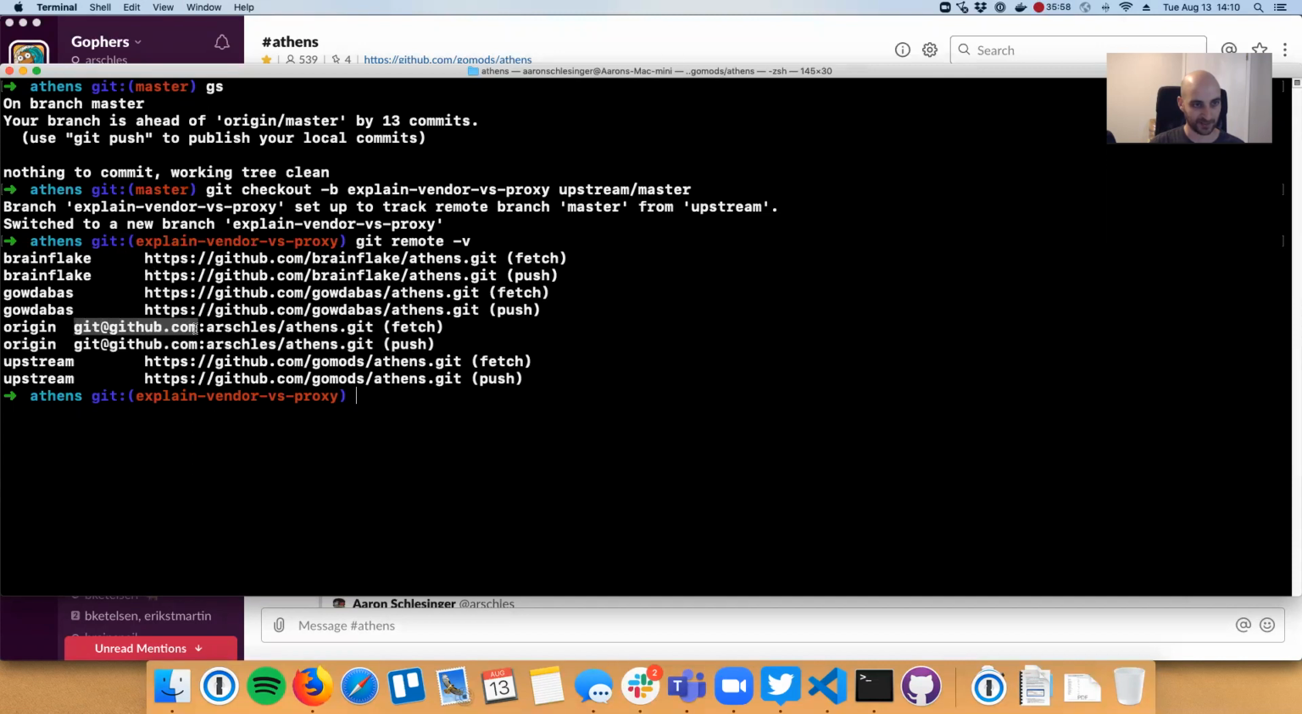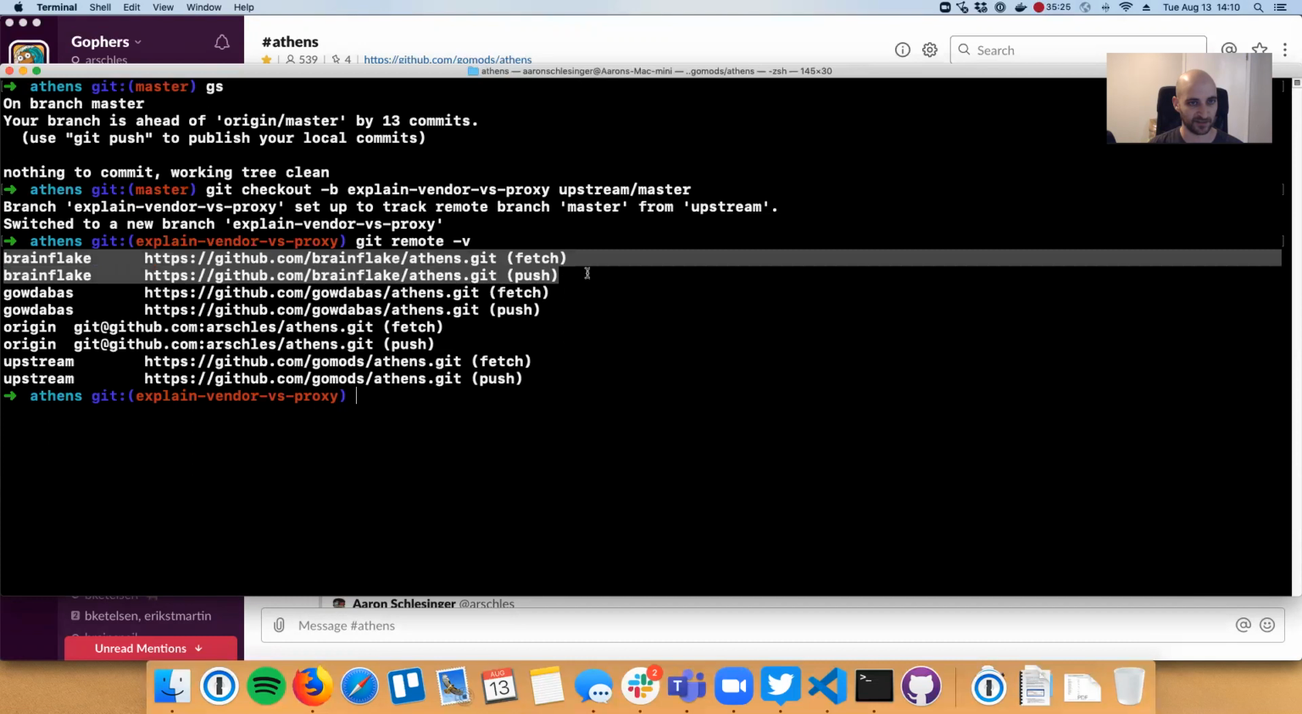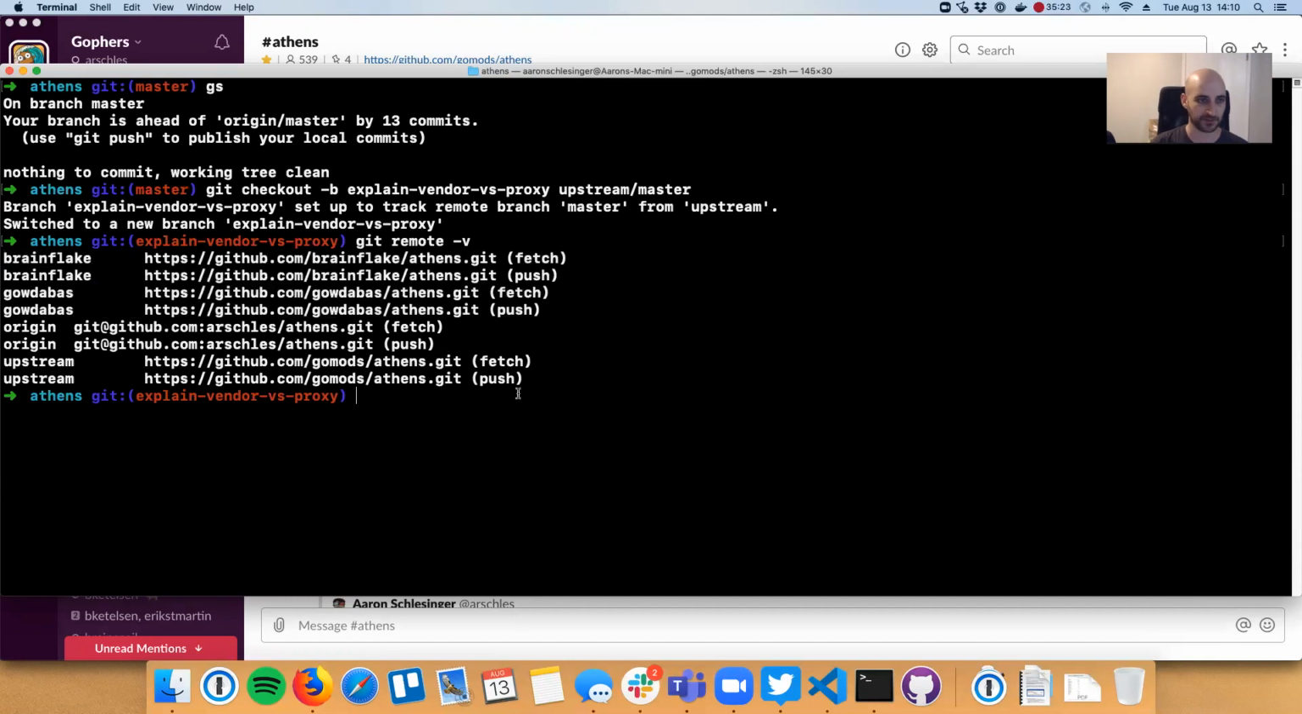So I have the SSH remote, so I can actually push to my fork, which is under github.com/r/Athens. And then I have the HTTPS URL, which is read only for the actual github/gomods/Athens. So that's my personal preference. I highly recommend you do something like this as well, so you can keep track of which is your fork and which is the Athens upstream. I don't remember why I have these as my remotes. I think I was testing out some other folks' changes.